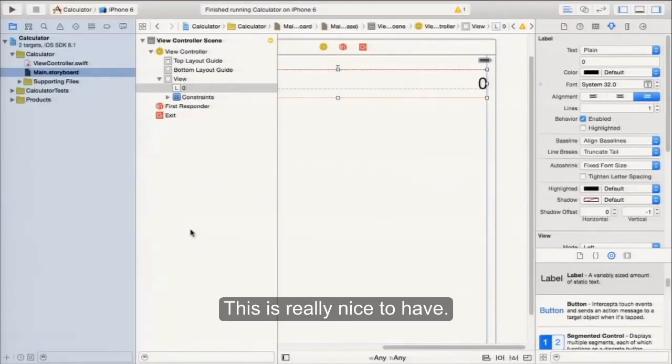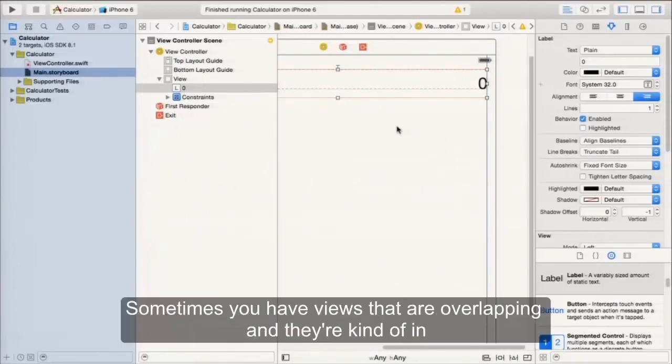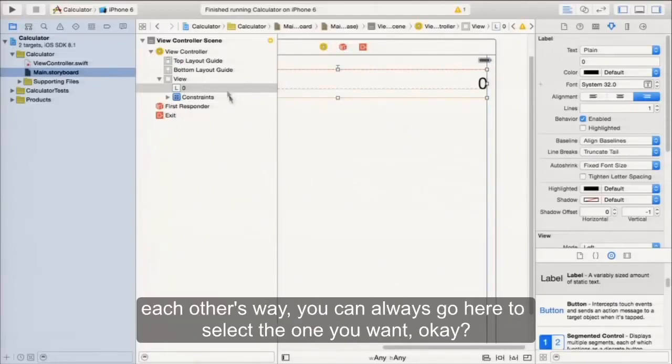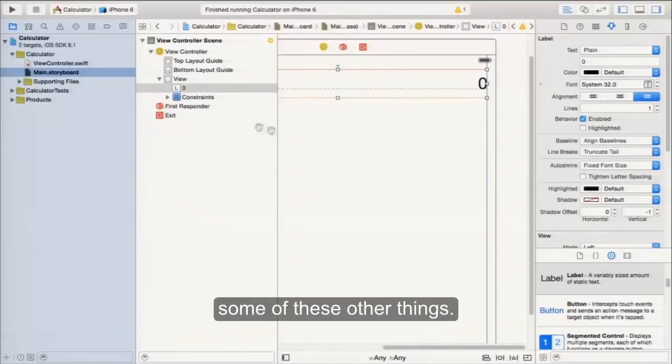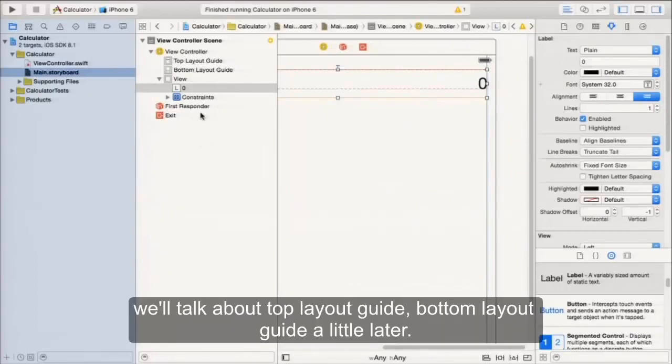So this is the same thing in an outline mode. This is really nice to have. Sometimes you have views that are overlapping and they're kind of in each other's way. You can always go here to select the one you want. Okay? And you can Control drag to these over here too. It's just as much Control draggable as some of these other things. But we'll talk about top layout guide, bottom layout guide a little later.